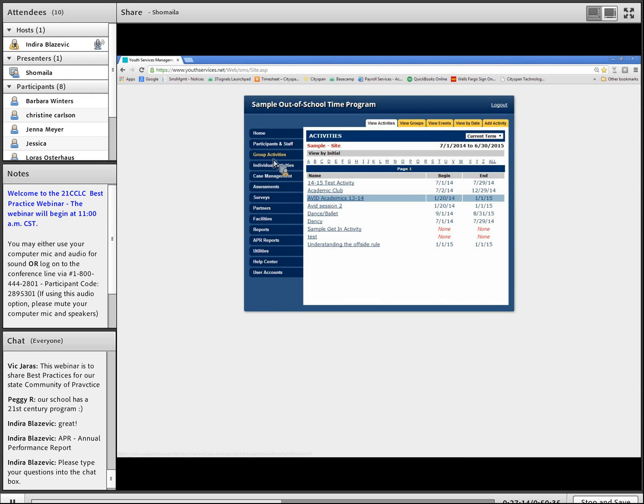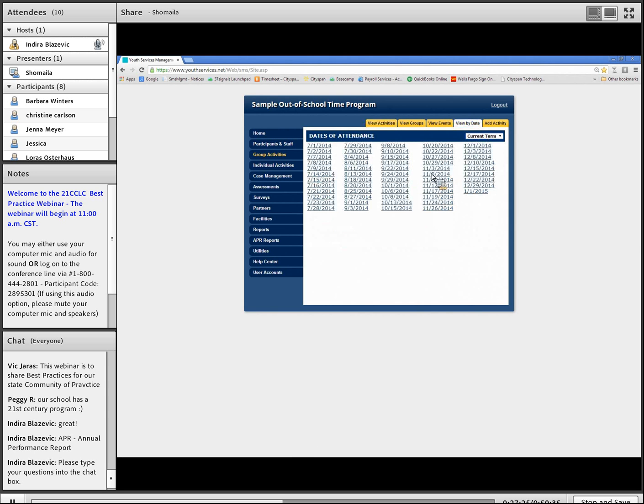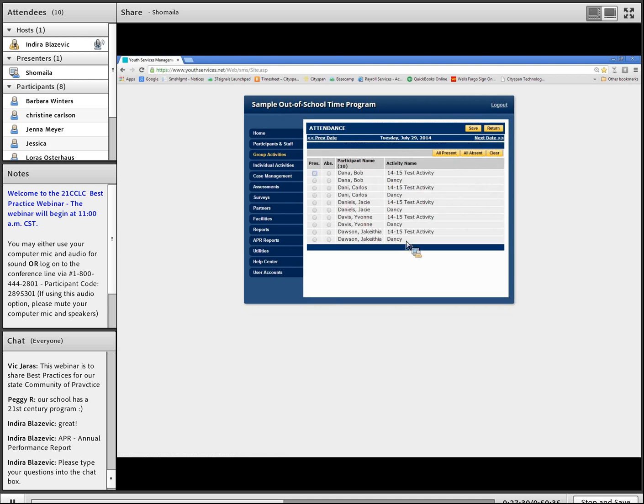Another option for taking attendance is if you have multiple activities scheduled on the same day. So if you notice these two activities, they have overlapping dates. If you click on where it says View by Date, you can go into an activity, let's say 729, and it'll show you any activity that overlaps. So there's an activity called Dancy and an activity called 1415 Test Activity, and you can take attendance for all those participants here. So I'm going to click All Present, and you'll notice it'll populate when I show you. So 1415 Test Activity and Dancy. So we'll do Save, and Bob Dana was marked present on July 29th.